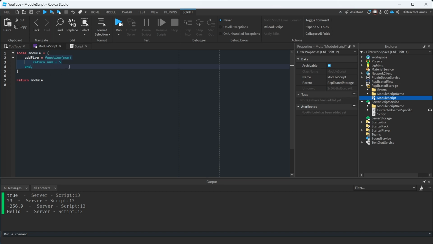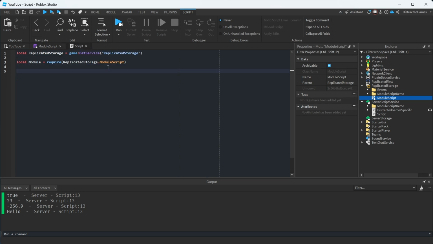So of course, we're returning a value, so we need to make sure that anything we want to actually get from there is going to be stored in a value. We'll just say result here, and we can do module. And now to access this function, we're going to use dot notation, and you'll see that add 5 pops up there. It even tells us that it takes a number.